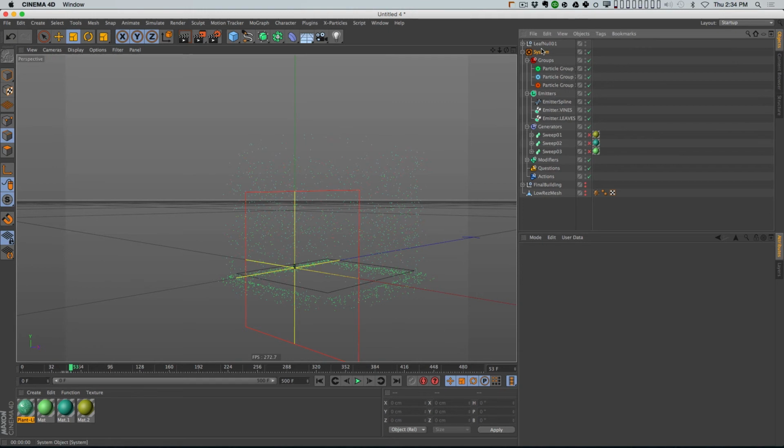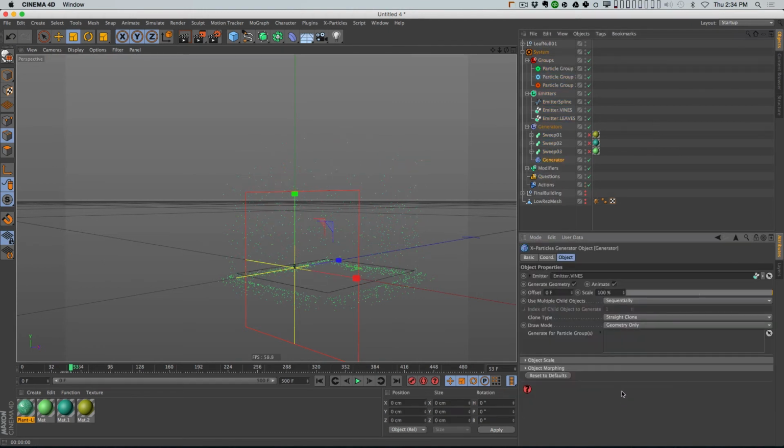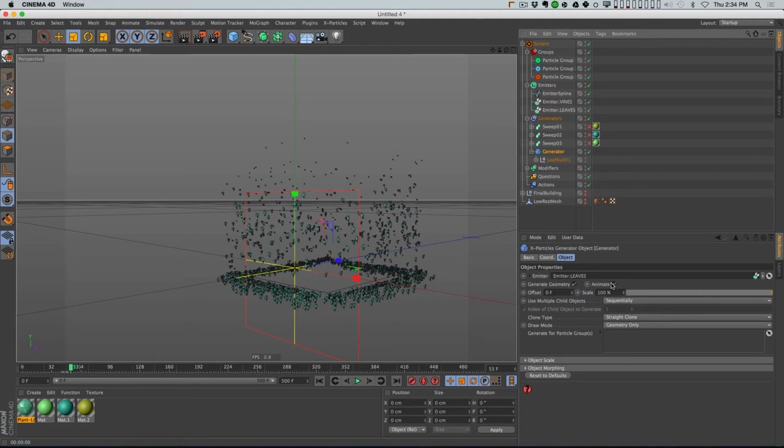What you need to do is go into your system and add a generator. Okay, it's just called a generator. And then the emitter that I'm looking at is going to be the leaves emitter. And it's basically going to put whatever geometry I parent underneath this generator is what's going to show up. So I'm going to take this leaf, parent it under there. Now I want to make sure animate is turned on. And that means that when those particles are born, they will animate.